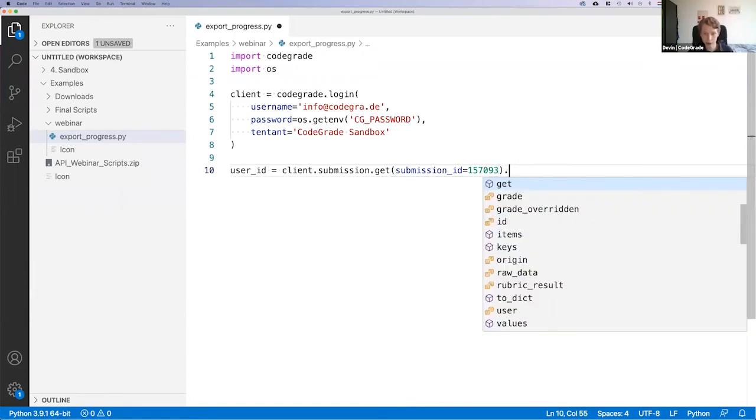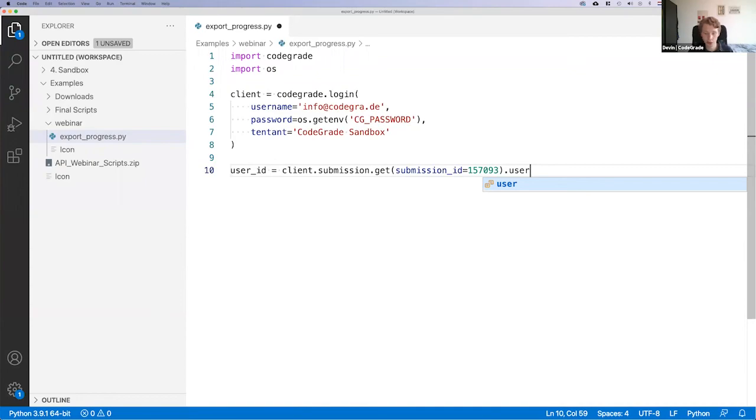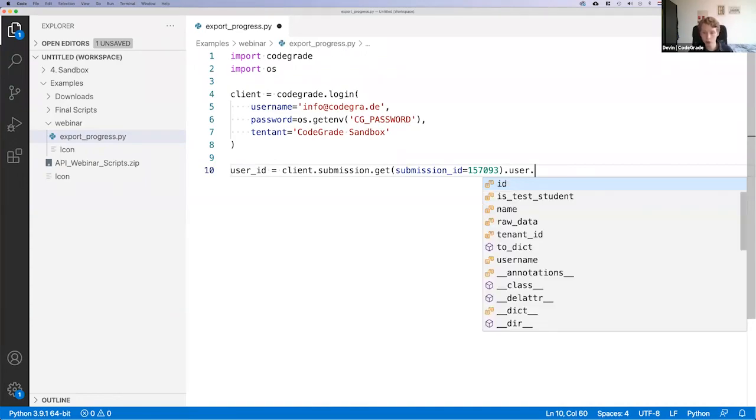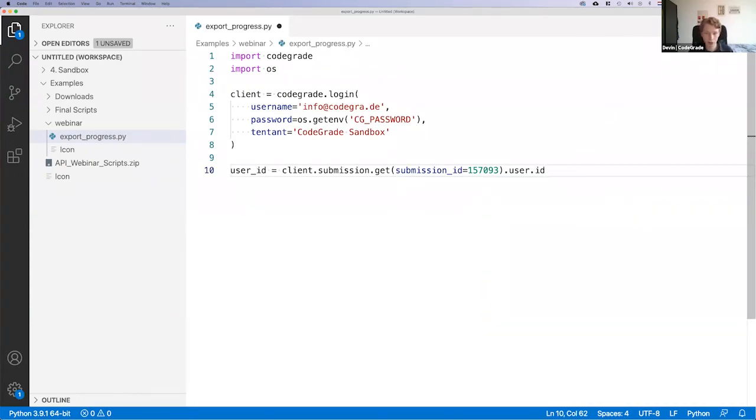And to find the user ID, all we have to do after that is type in user to get the user of the submission. And then from this user object, we get the ID. So pretty straightforward. And as you can see, if you're using a good IDE, you'll get nice autocomplete, and it will show you exactly which functions you can use or which fields you can access.